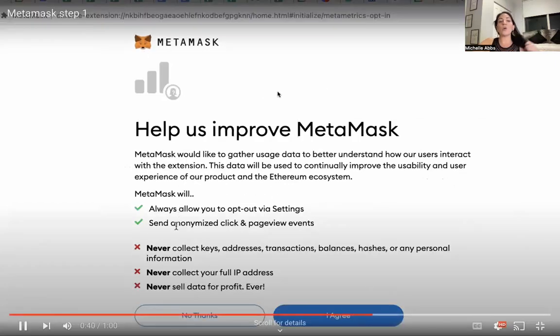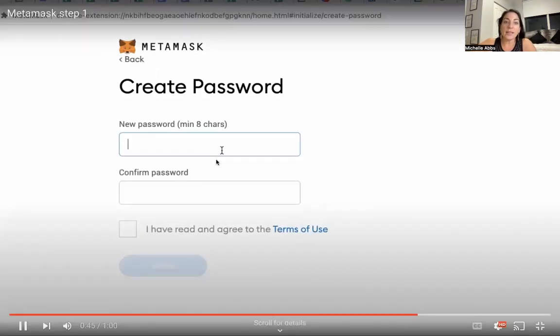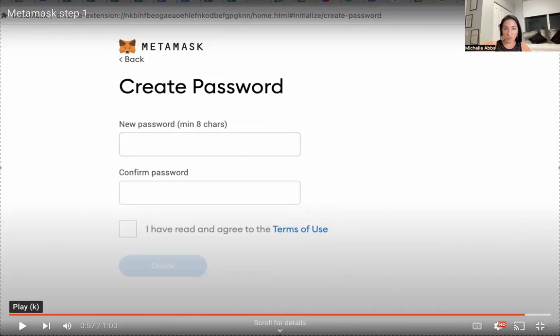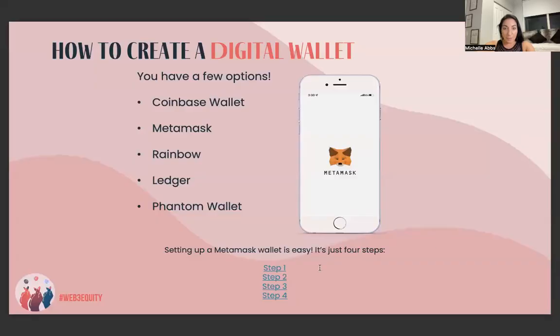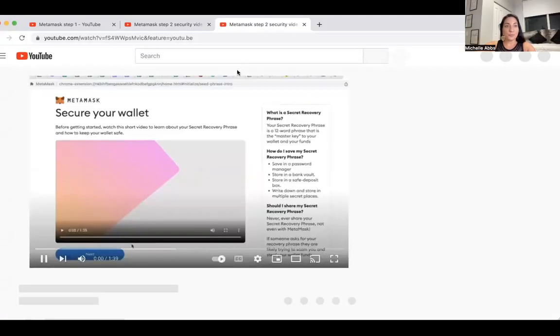And you read through here of what MetaMask will and won't do, and you agree to that. And then you're going to set a password. Your password is a minimum of 8 characters, whatever password you want to use. You set up your own password and then you're going to click create. So that's step one. Now, once you've decided your password, we're going to go to step two.